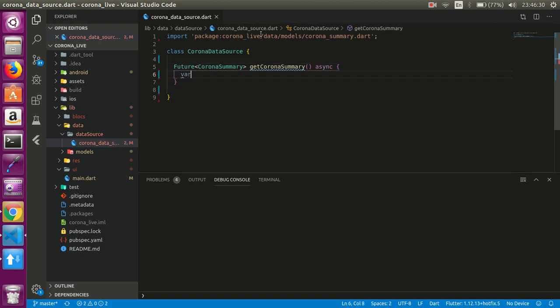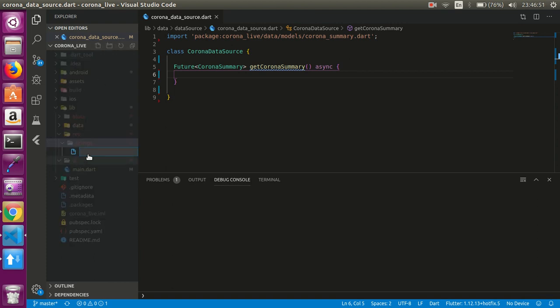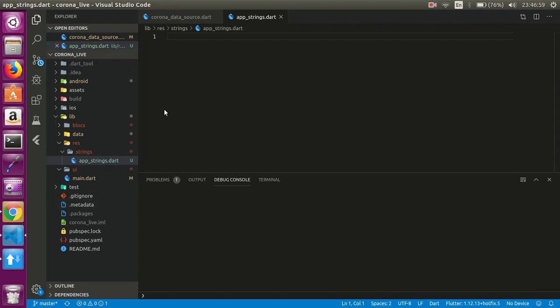And then let's have the response, but before that we can put the URL in a file. I have created a resource folder here, and then let's create another folder for the strings, and inside we can create another file, app strings, and here let's put the URL. So create a class AppStrings and then put the URL here.